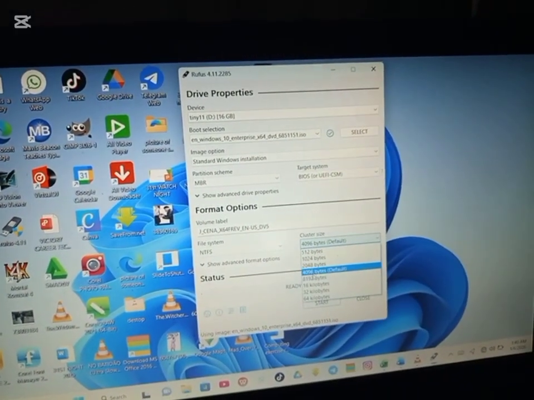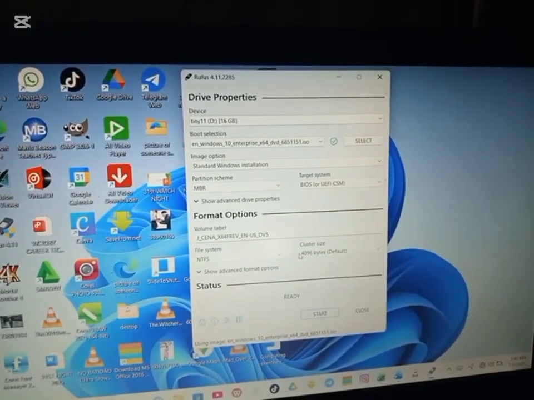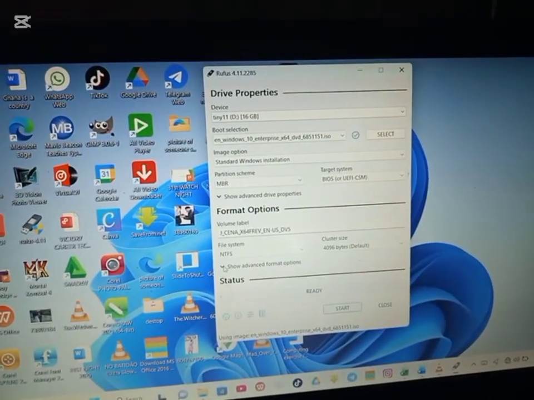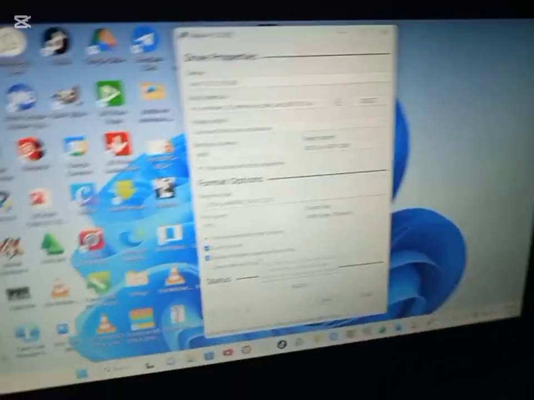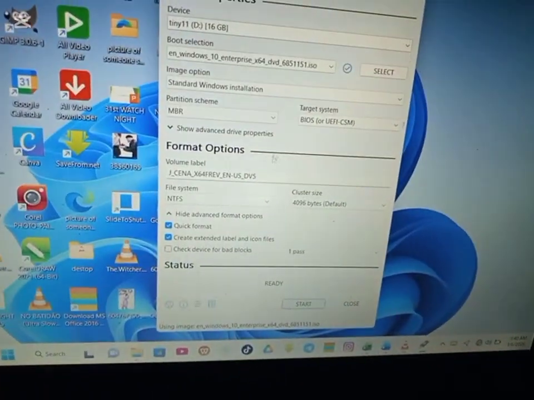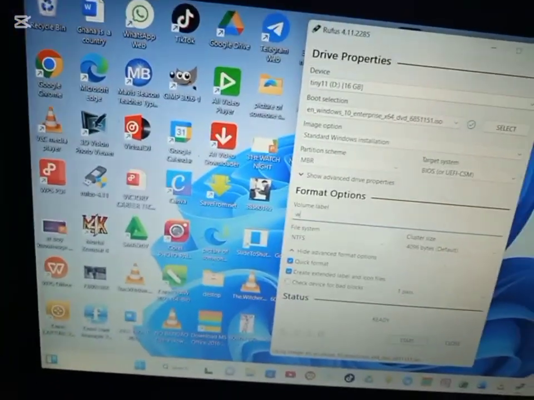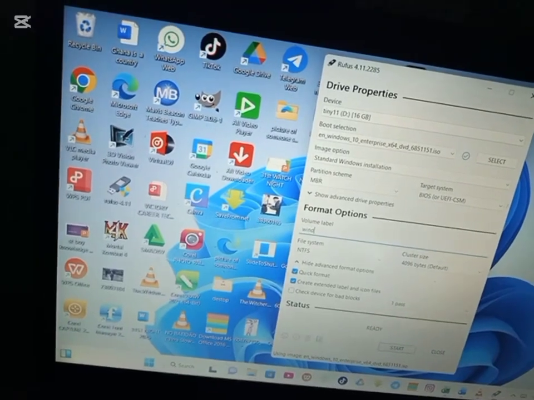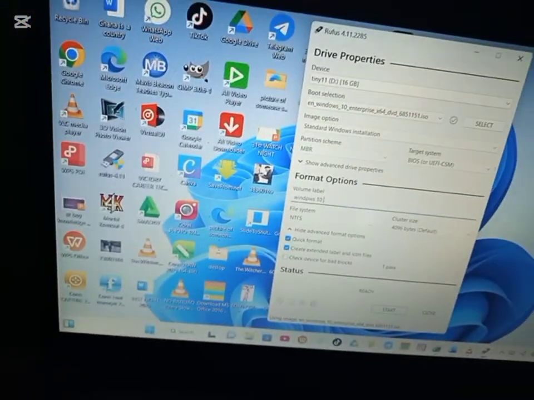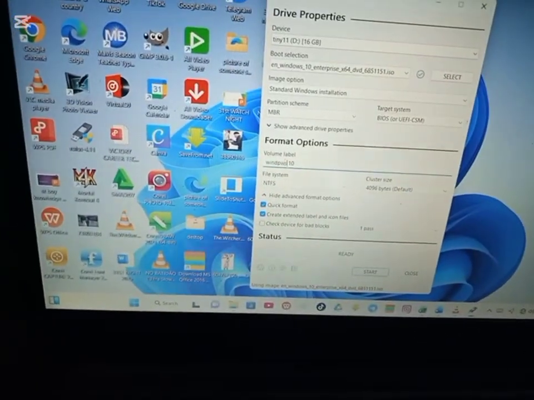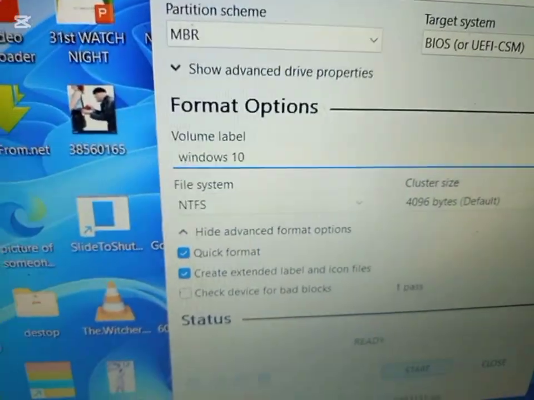Then I'll choose 4096 bytes, sorry. Then in the advanced settings I can either create another partition or give a file label to it. The phone is getting hot. Sorry guys, I'm using my phone to video. So I'm giving it a new name, Windows 10. Okay, that's good. Windows 10.